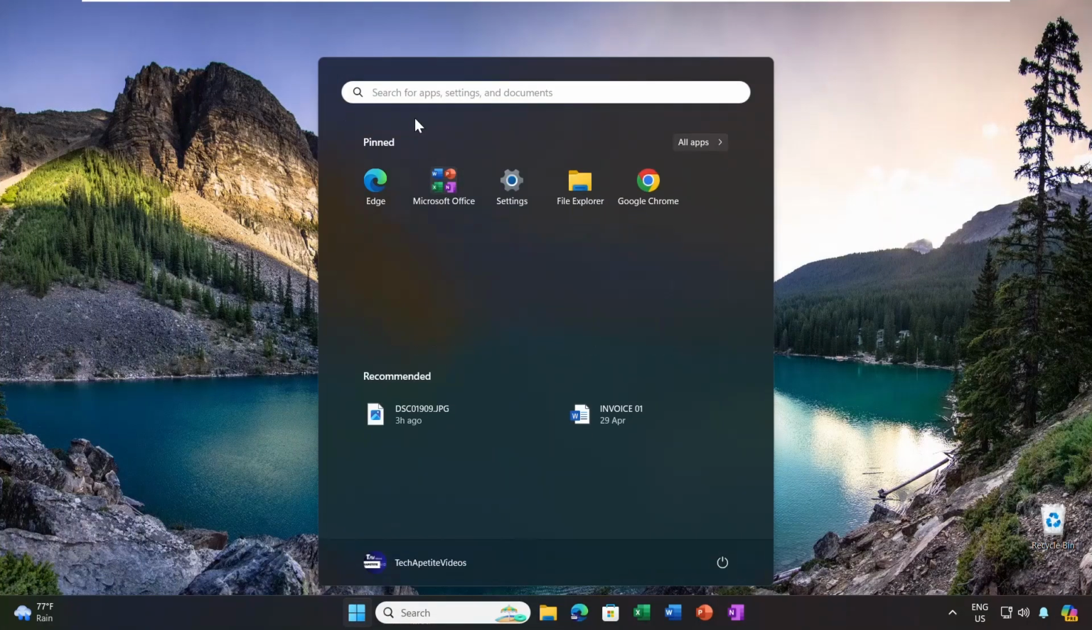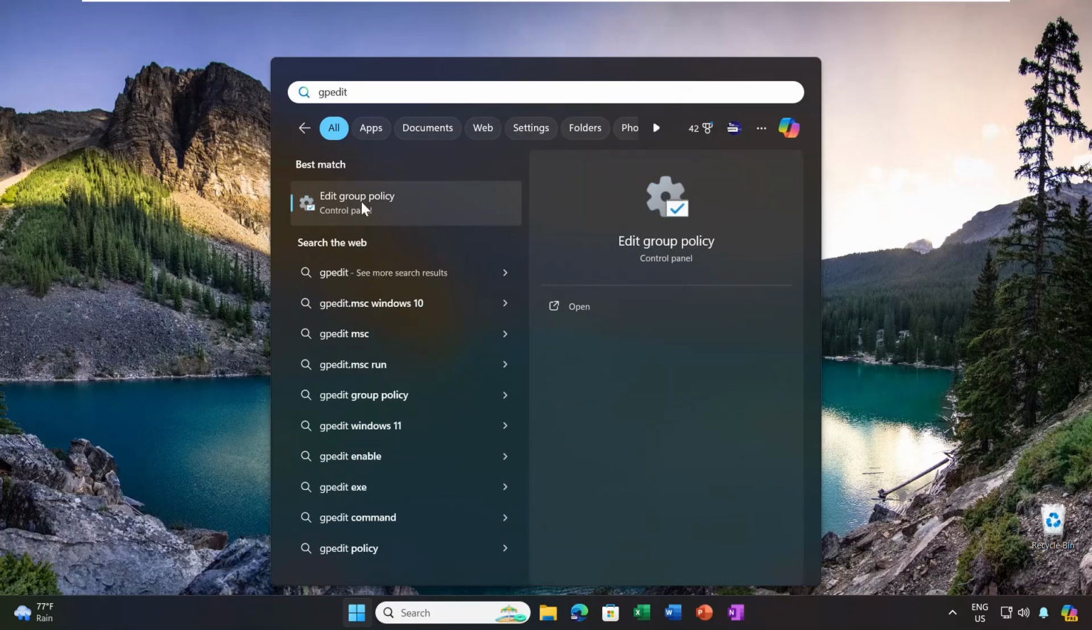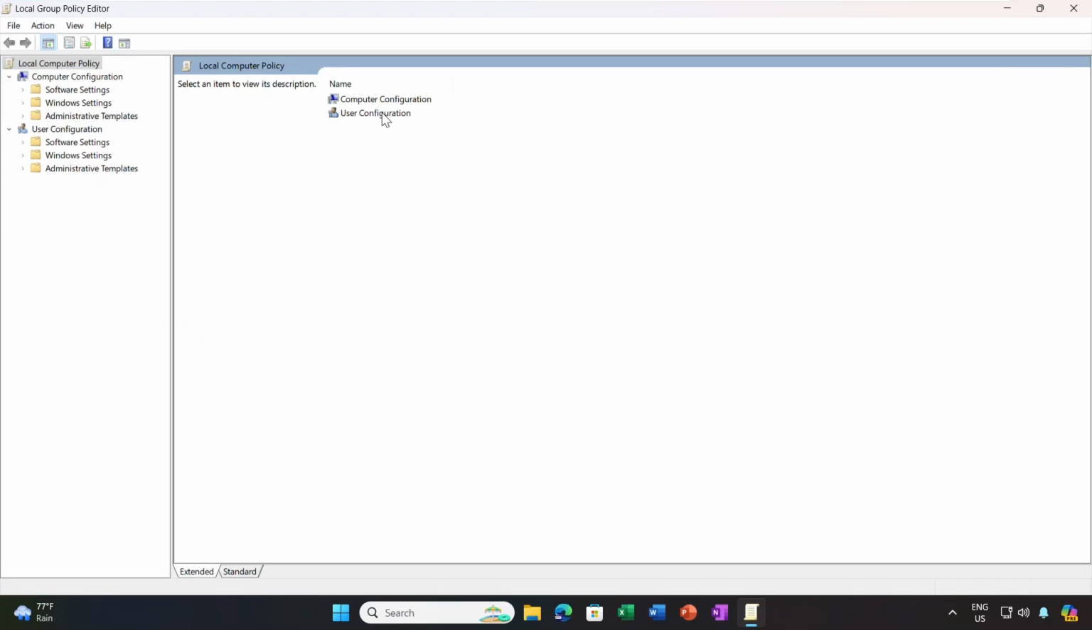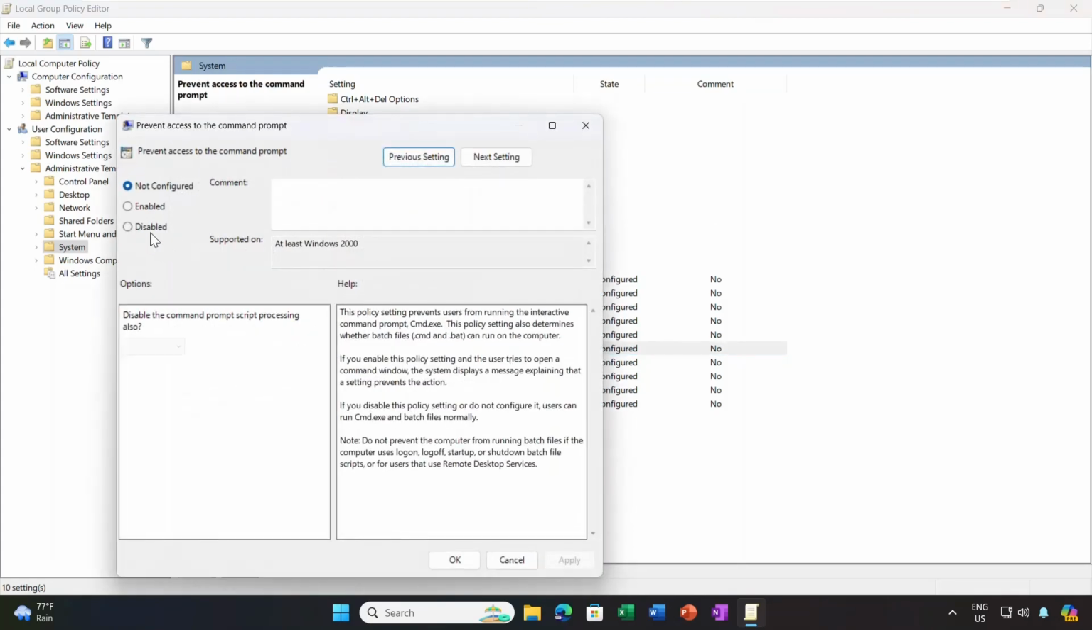Go to start menu, type here gpedit, click on edit group policy, click on user configuration, then go to administrative templates, then open system and double click on this prevent access to the command prompt. Come here, click this enabled, hit apply and click OK.